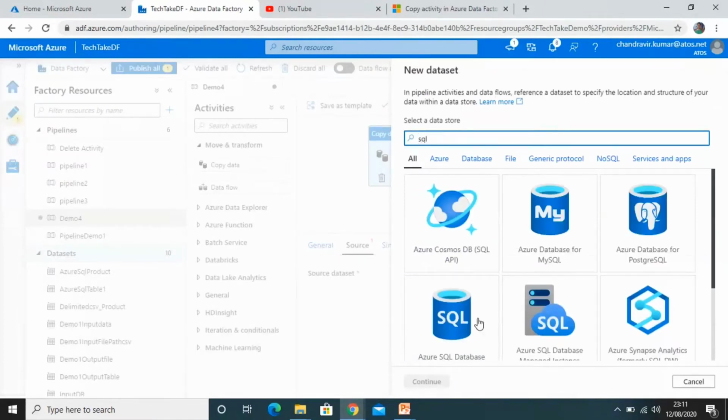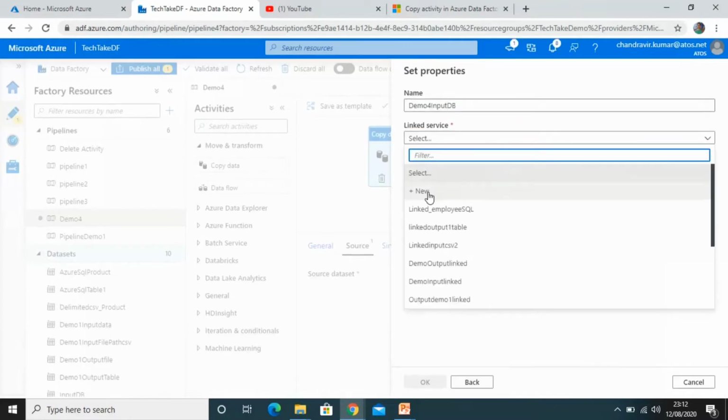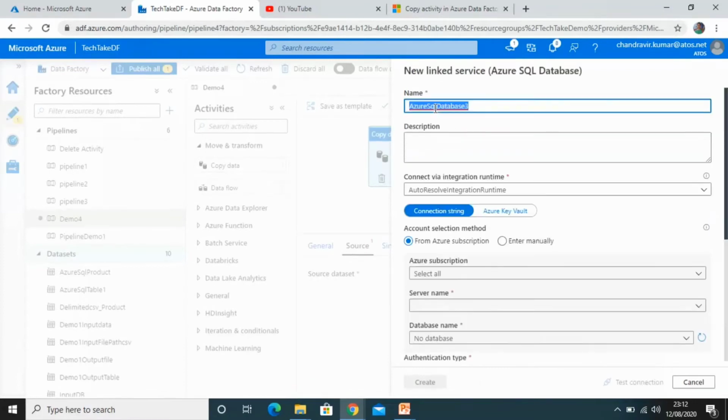This time I am going to select the database. The scenario is that we will copy data from the table to the file. Let's create the dataset for the table, demo4, as its database. Let me select some input as DB. Now for this dataset we need to create a linked service. We can rename it here. It should be meaningful so we can understand it.